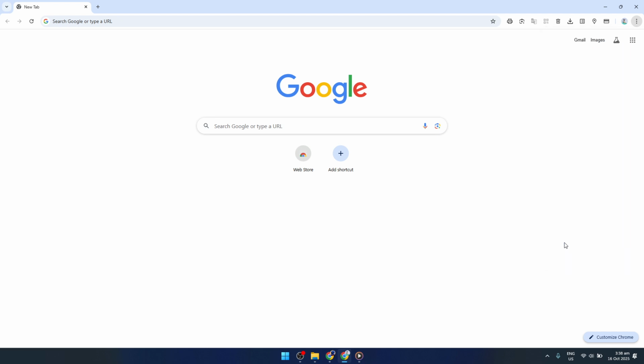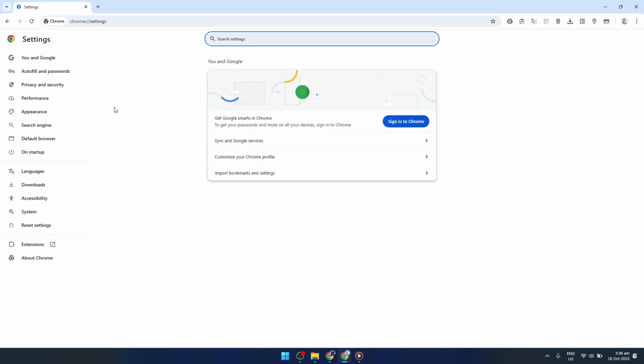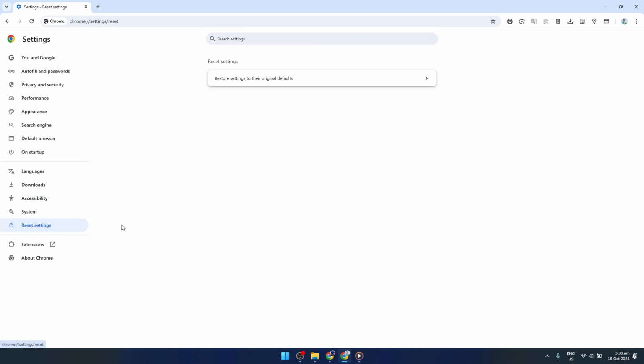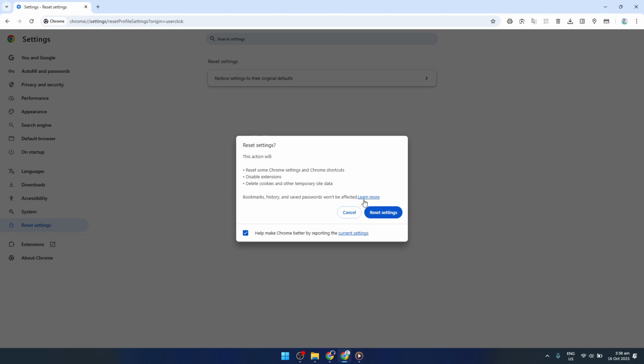On the left side of the screen, you'll find a panel with various options. What we're looking for here is Reset Settings. This option allows you to undo any changes that might be causing unpredictable browser behaviors. Click on it, and it will bring you to another screen specifically dedicated to resetting various Chrome settings.